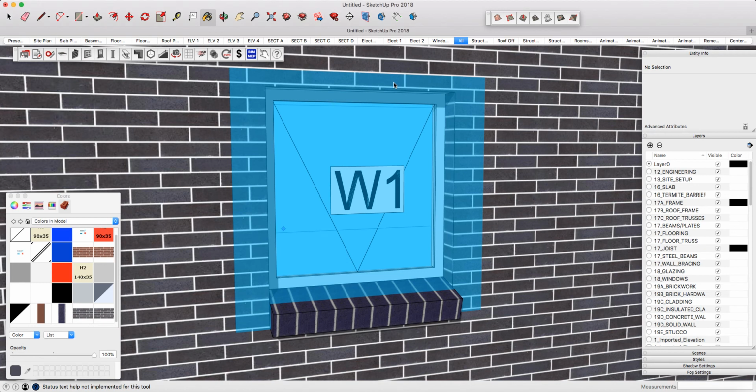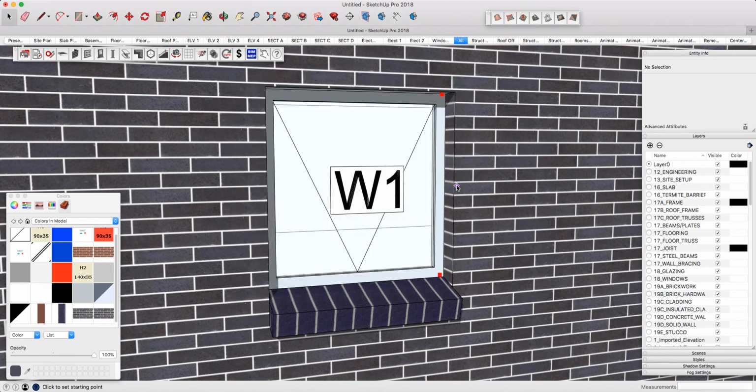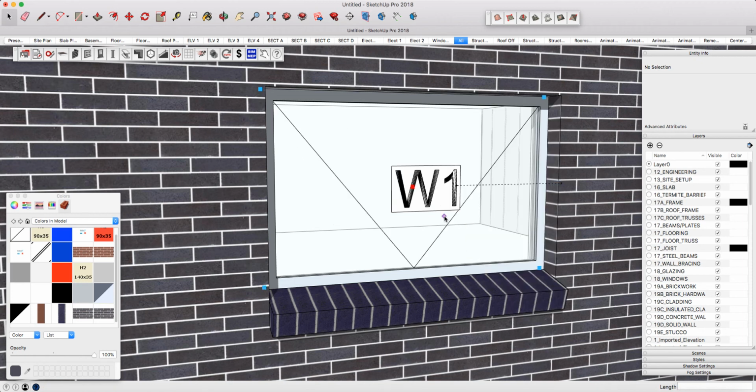And I'll just show you that it is parametric. So if you do, for example, edit your windows, your sill will remember that change no matter what. And if you change your external brick or block, then it's a very quick process just to go back in and edit it and then rematch it with the new material that you've selected.